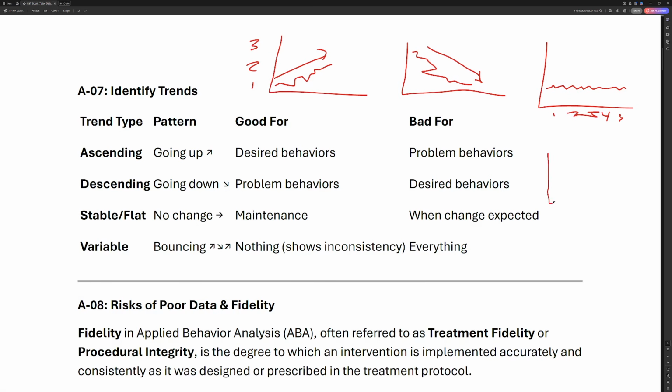And then a variable trend might be something like this. Go back down, shoot up, down, up. Okay, what does this really say? It's hard to tell, right? It's all over the place. It's bouncing all around. It's very inconsistent. Don't try to draw a lot of conclusions from this data. It's very bouncy. We want something steady and consistent.